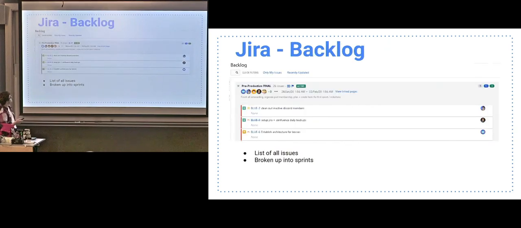Okay, so moving on to the backlog. This is what it looks like, the list of our different issues, which are broken up into sprints. So as you can see here, there's the pre-production final here. This was one of the sprints that we had for the past week that the leads were working on, in some of our different tasks for that.